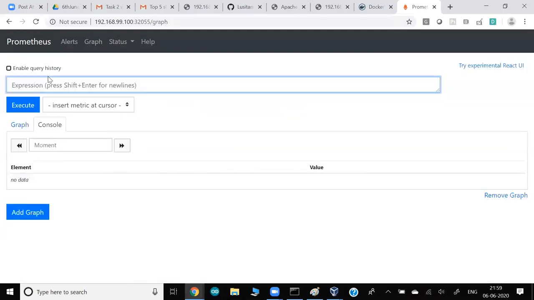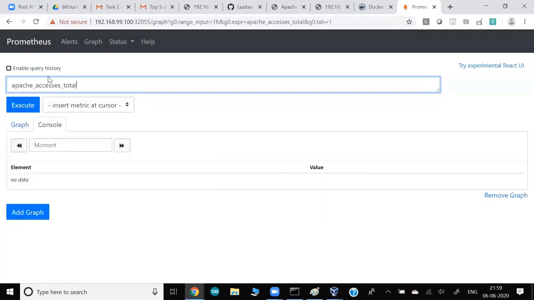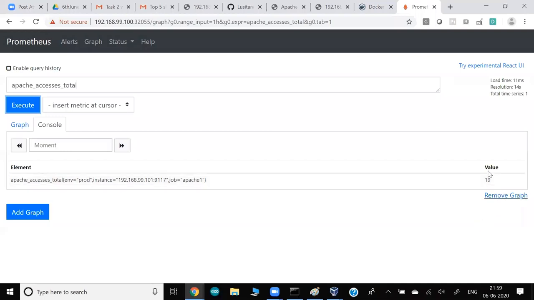For example, normally they start with apache only. Apache access total. Okay, so they show you the total number of requests till yet. So in this particular Apache server, I got a total of 19 requests till yet. Or maybe you have some Apache for production, some Apache for developer or testing environment. I can write here, just show me the information of the Apache web server that is running in the production environment. So give me this information of the production environment. So till yet I got 20 requests.